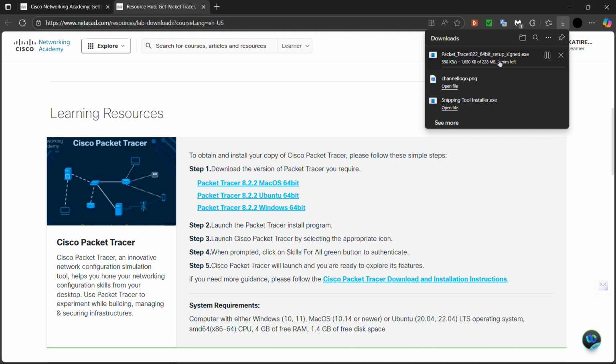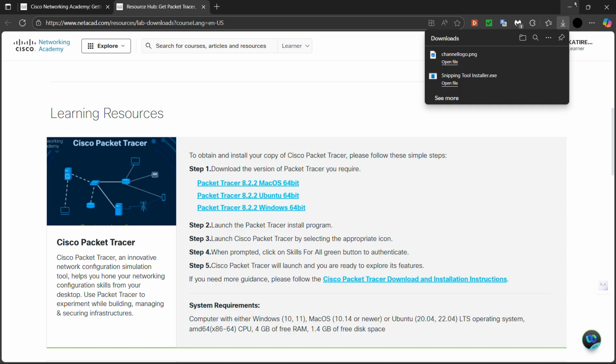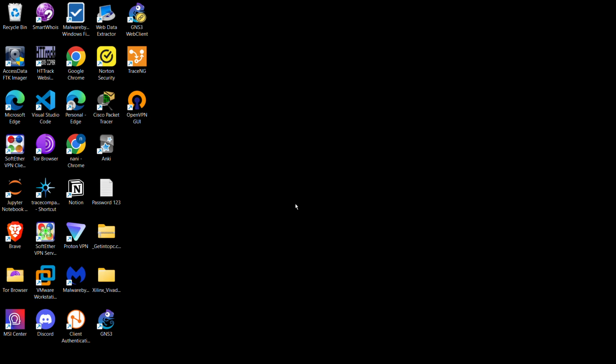And here you see I have a download file right here because I already have it and I already installed it. I don't need to download it again. Let me stop it and cancel and go back here. After you see your download, you install it and then open it. Let me open my Cisco Packet Tracer and see.